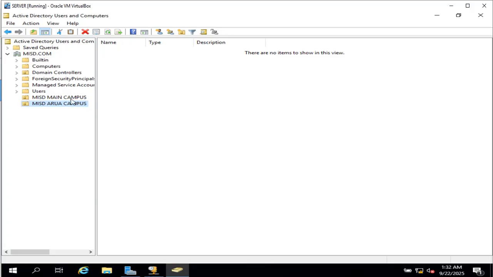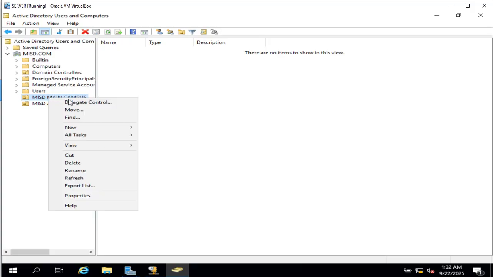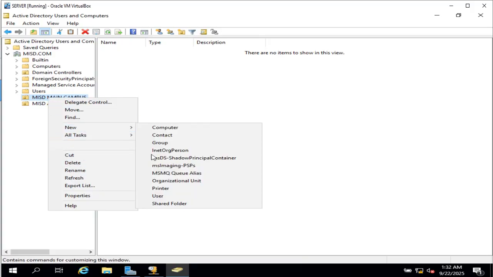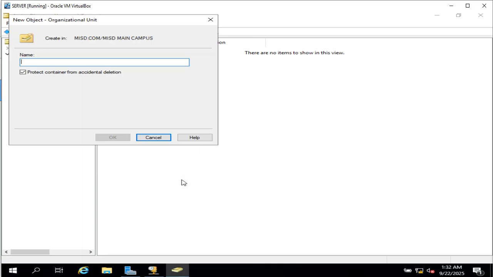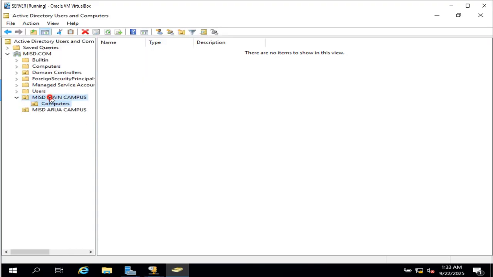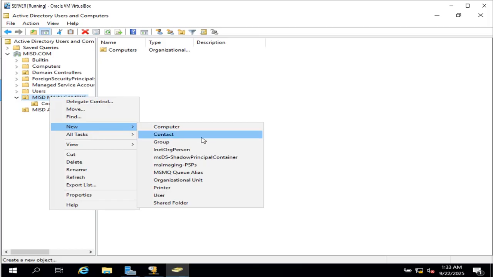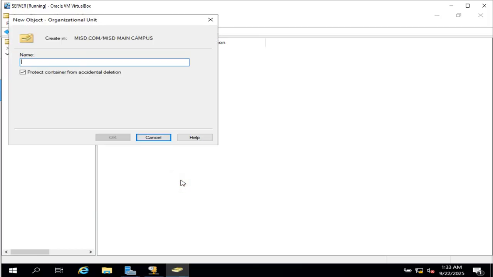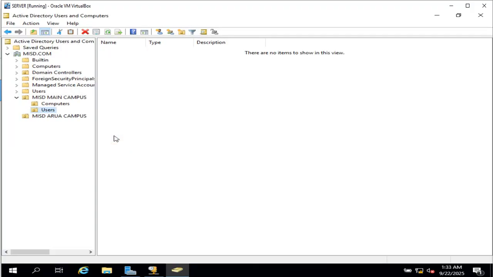But then also within the MZD main campus, we can also go ahead and create other new organization units. Maybe one we can call computers, because within main campus we have computers. All the computers that can belong to the organization which are found within that campus, we have computers. Okay, and then also we need another organization unit which we're going to call probably our users. These are the different people that are going to use our devices within that.